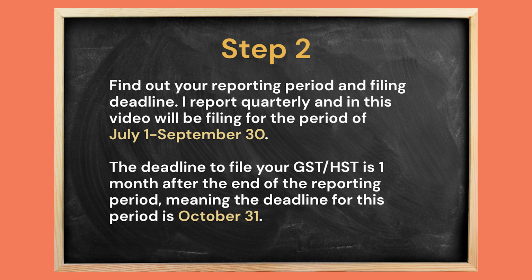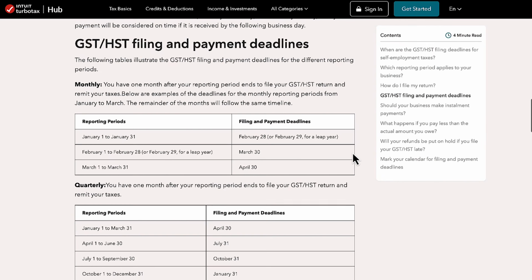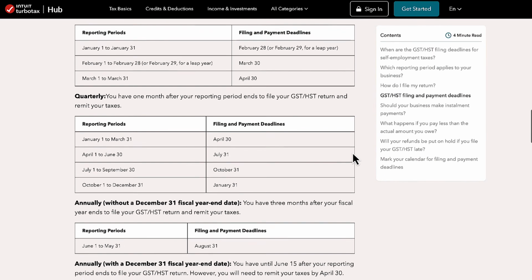Step two, find out your reporting period and filing deadline. As you'll see later, I report quarterly and will be filing for the period of July 1st to September 30th. The deadline to file your GST HST is 1 month after the end of the reporting period, meaning the deadline for me for this period is October 31st. But if you'd like a quick guide, I found this one that seems to be up to date that has all the reporting periods and deadlines for monthly, quarterly, and annual installments. I've linked it in the description.